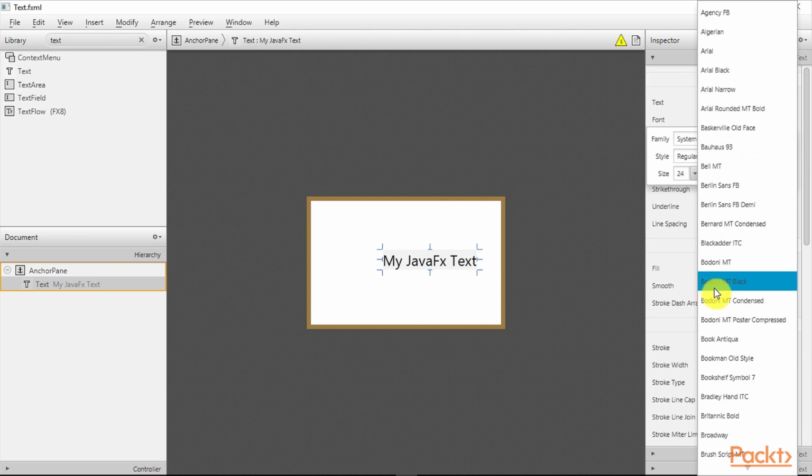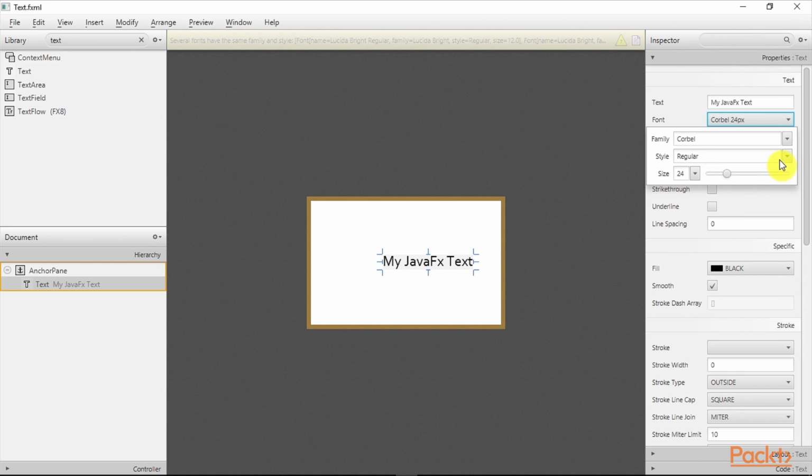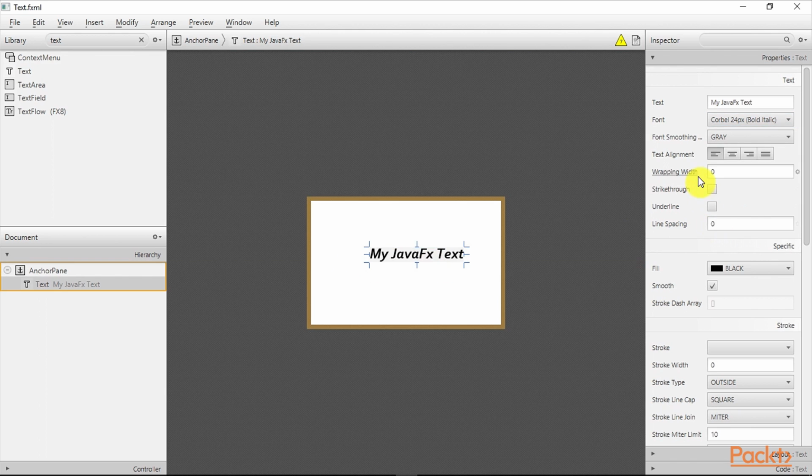You can change the font family. Let's pick, for example, Corbel. And also you can change the style to bold or bold italic. There are also a lot of options here that you can change, like text alignment and text color. But for the text color, let's go and do it from the code side and do it from NetBeans.